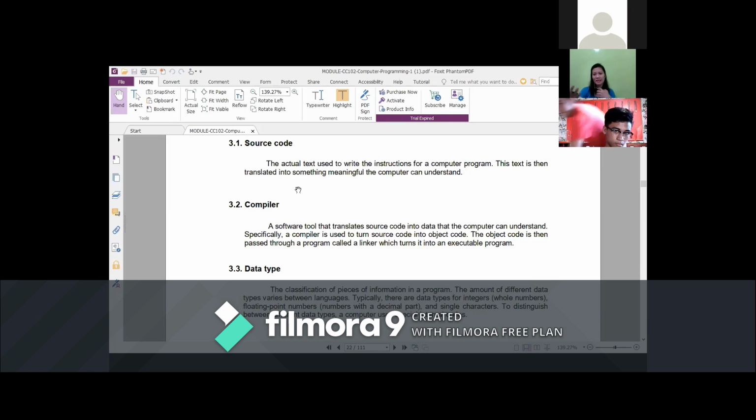Para naman maintindihan natin, sa part natin as user ng computer, kailangan yung 1s and 0s, yung machine language, kailangan siyang i-translate para sa atin para mabasa natin, which is ang nakikita natin, yung language na nakikita natin sa screen.